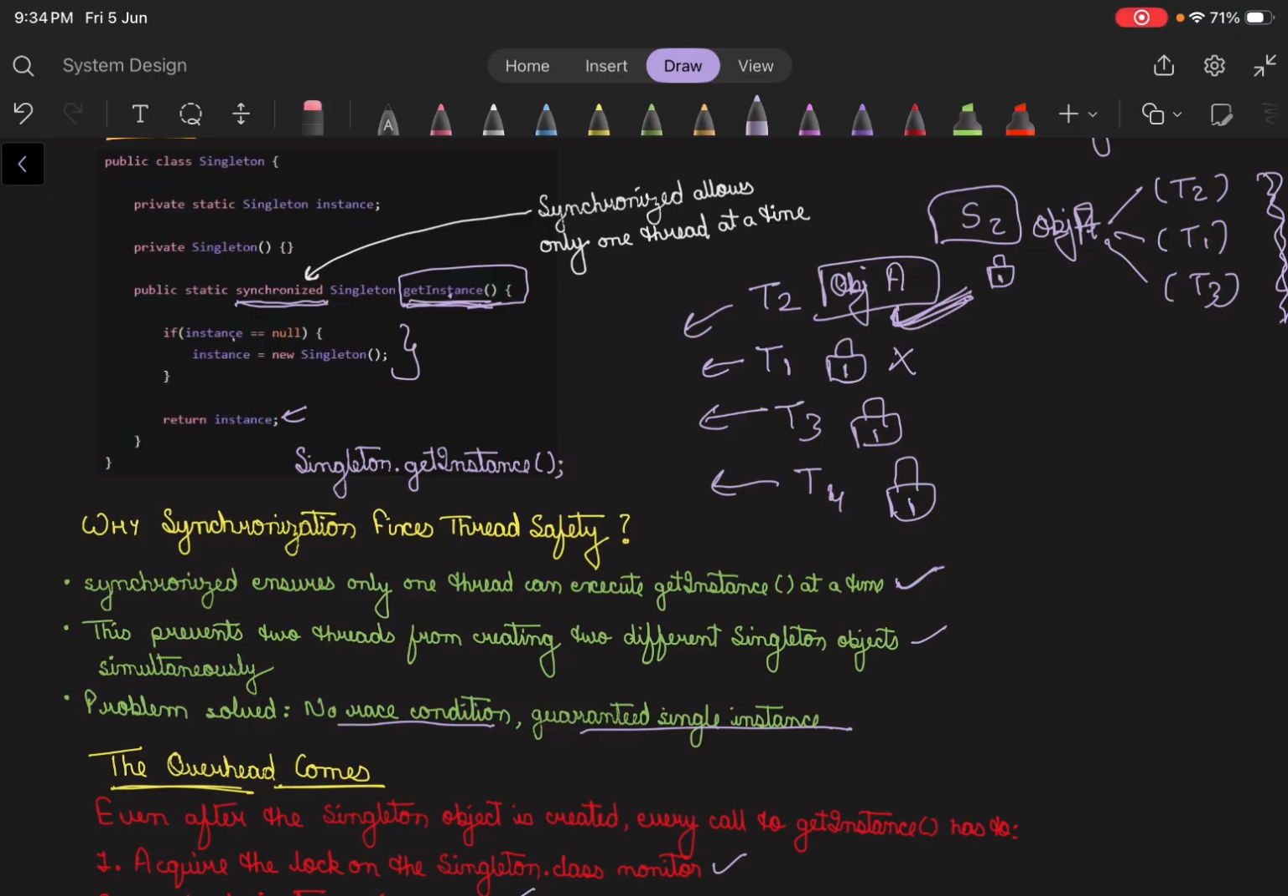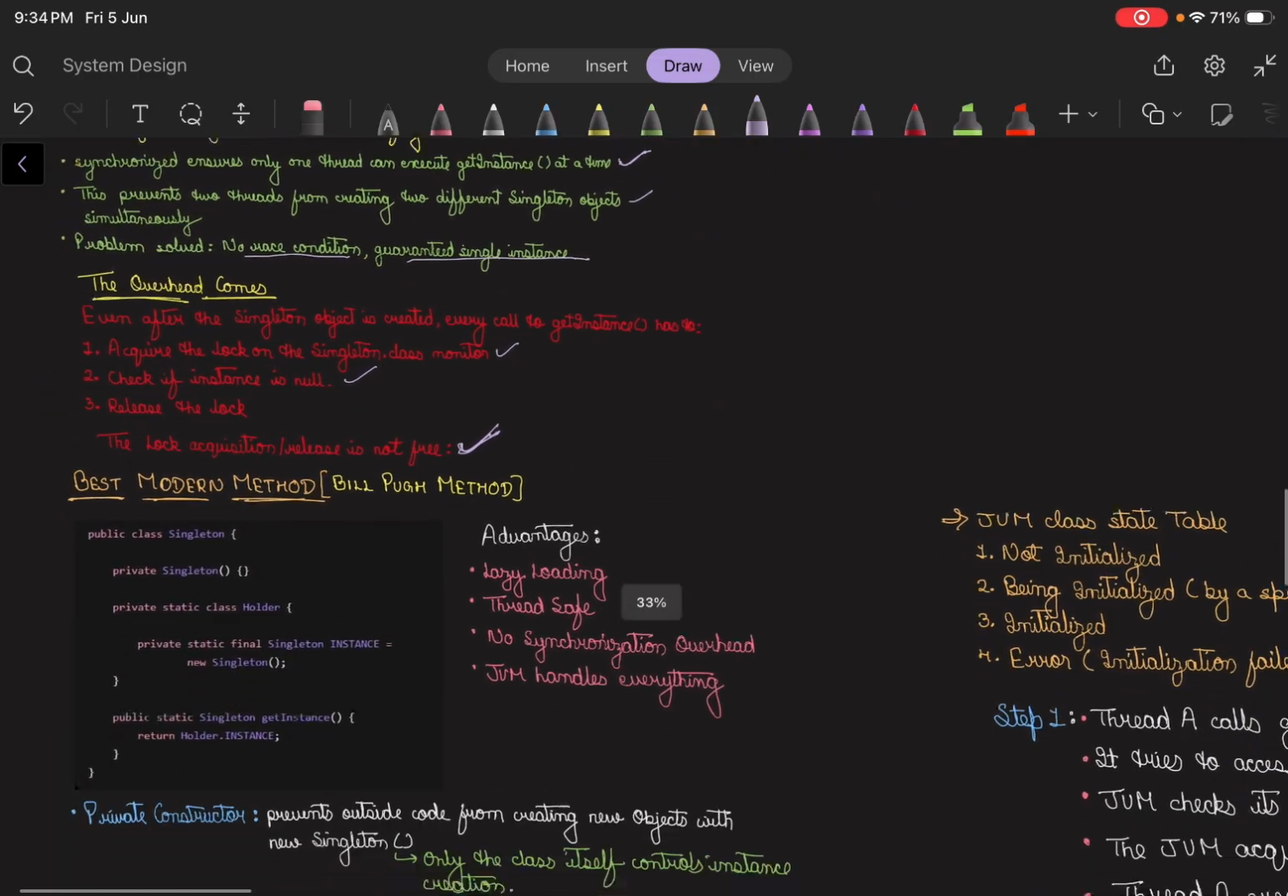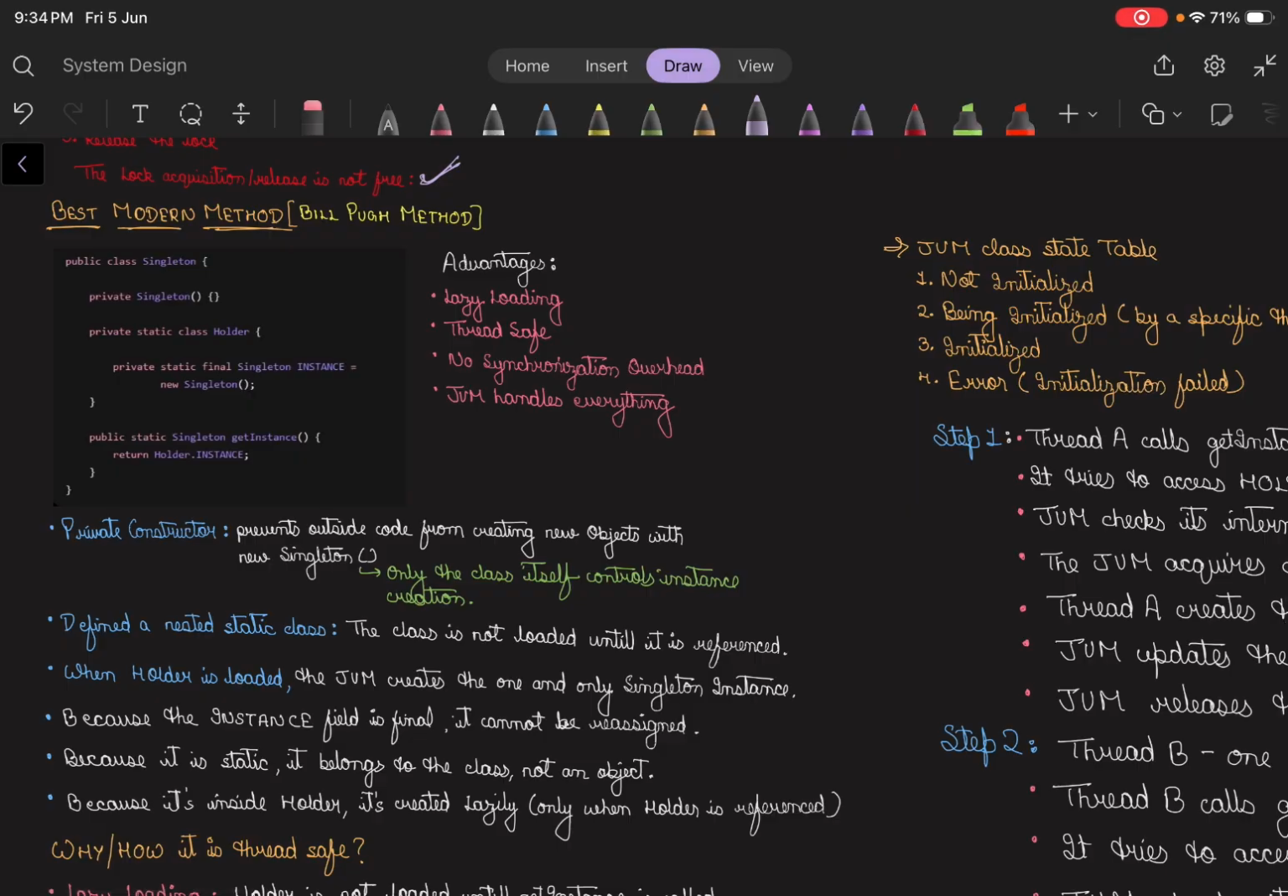Means any thread will come, lock it, check whether the instance is initialized or not, and then proceed further. But that overhead of acquisition or release is very cumbersome, and it is not free, and that is the problem that we are going to solve by optimizing it further. Okay, let's move to the most optimized code.